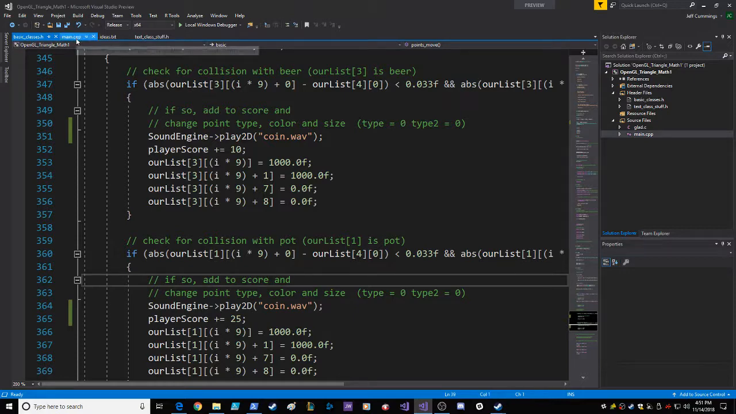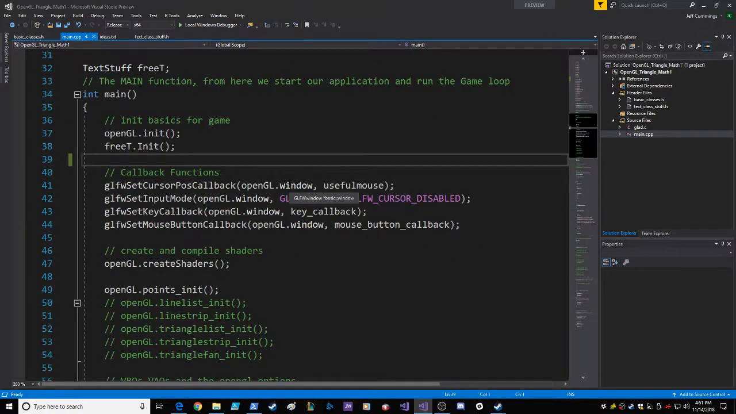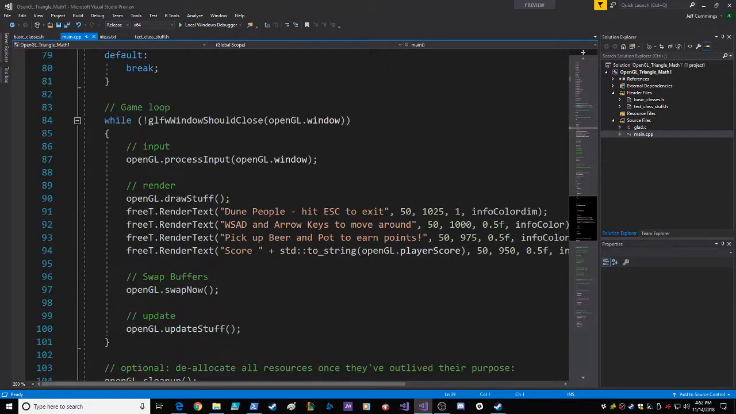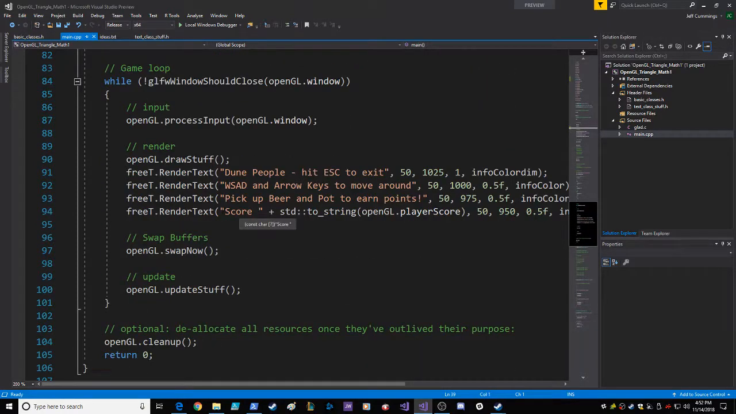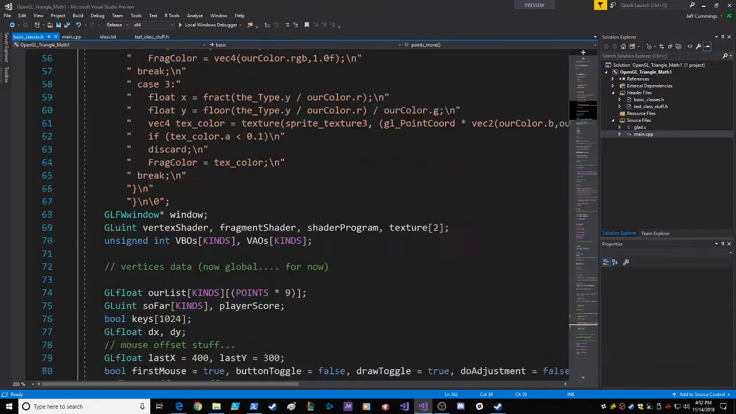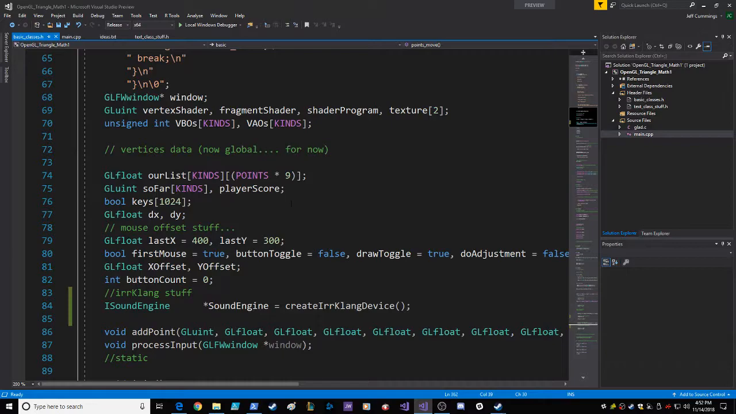First of all, I put the score into the main so that it's displayed just along with the other text. I just added the score and then converted that integer to a string, and I keep track of the player score in the actual OpenGL object. So I added it as a variable, and the score is an unsigned integer.